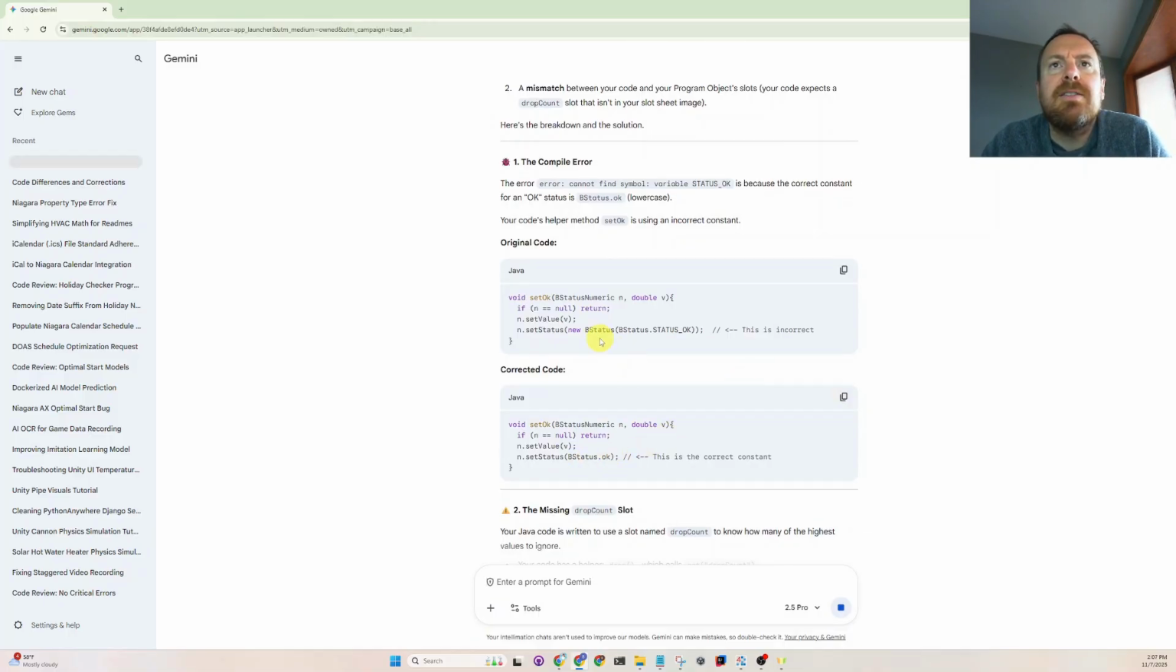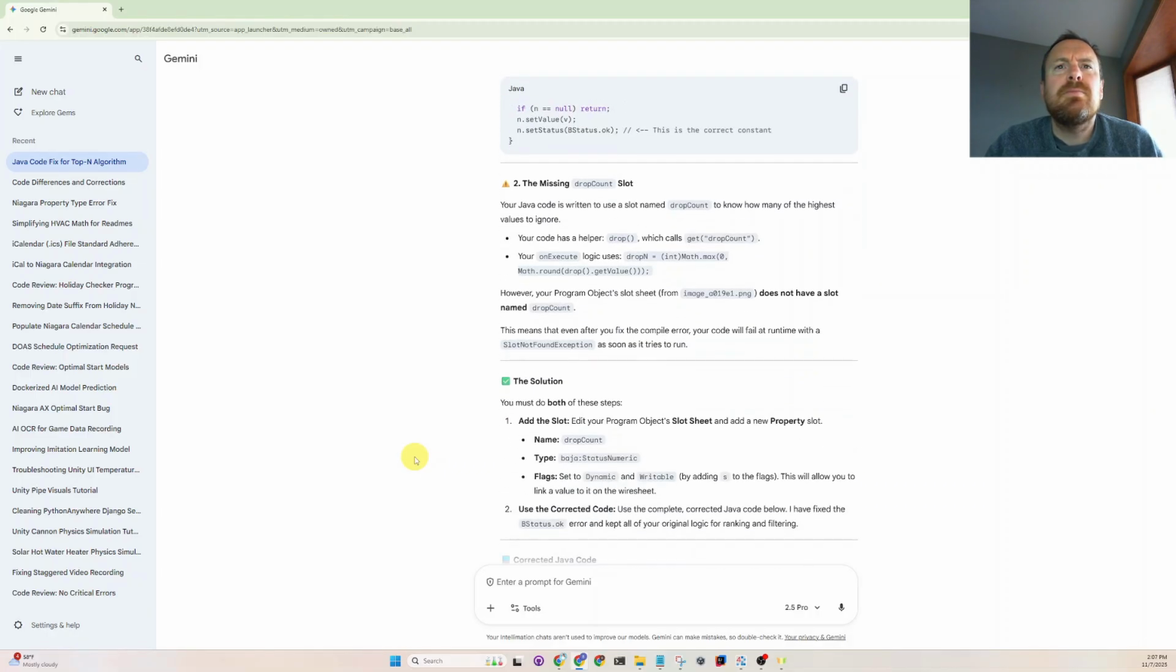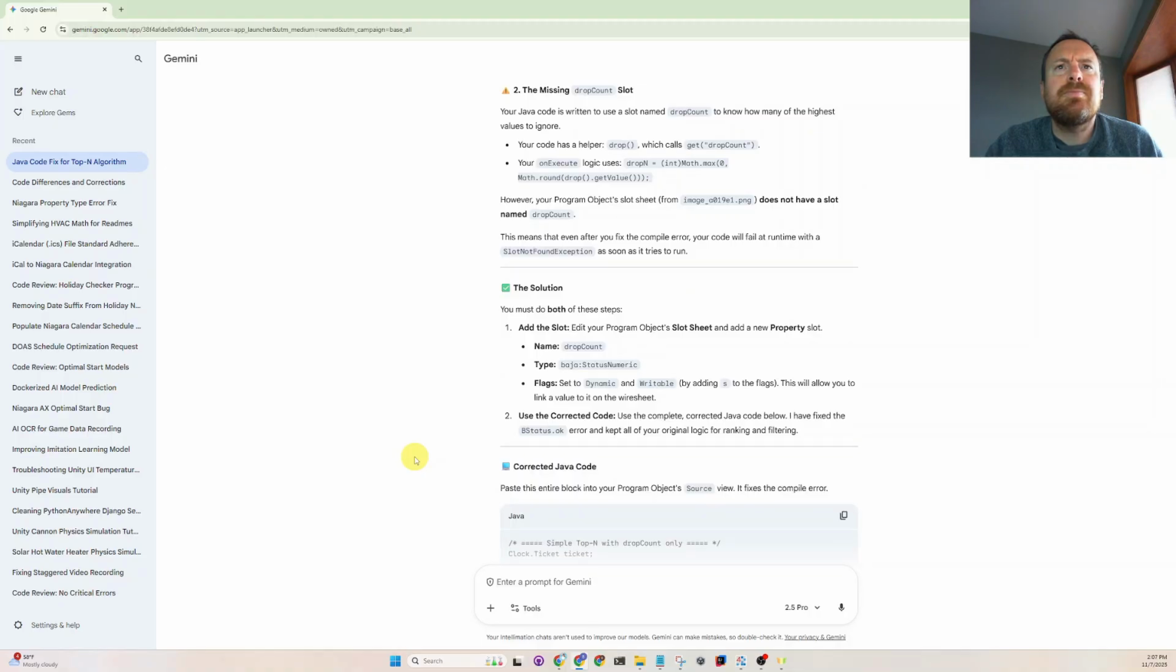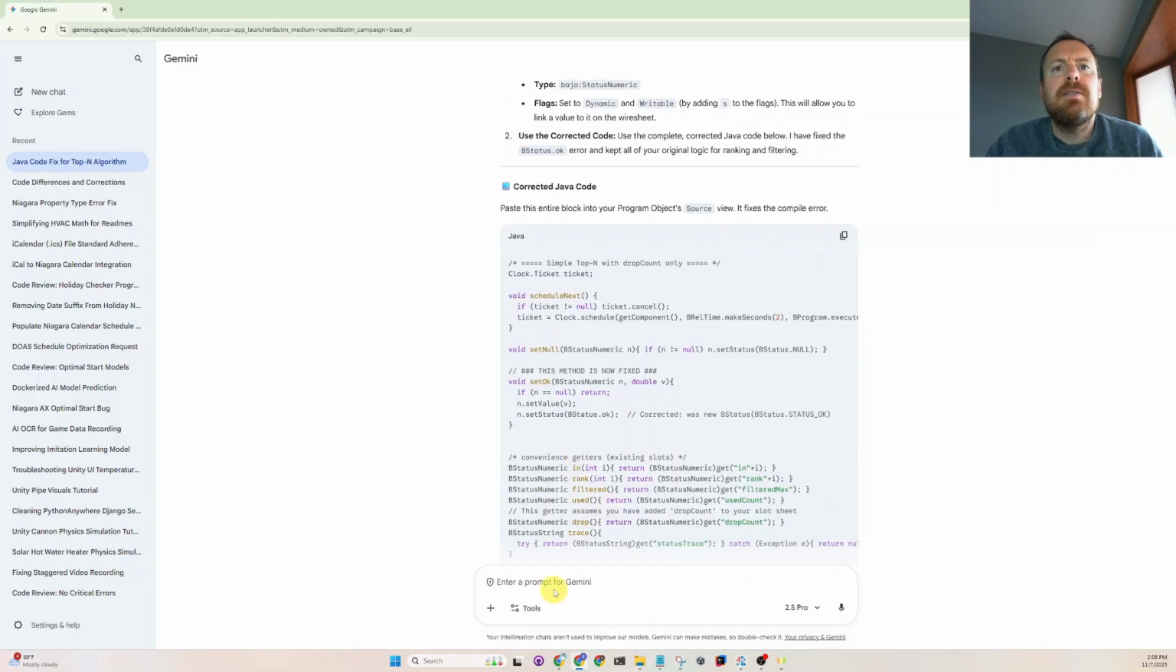A B status not okay, so let's try this set okay. Missing drop count. I don't want to drop count. Alright, so it's going to fix the code for us to set okay. So I'm going to tell it I don't want a drop count slot.